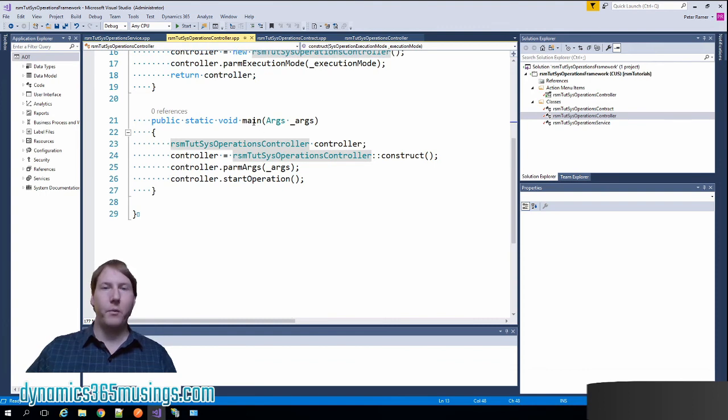And then lastly, we're going to have a main method. Main method is what the menu item's going to be able to call, and we'll look at that in a second. Here, again, we're going to declare the controller class variable, instantiate it with our construct method, and then call startOperation. And startOperation is really going to tell the system to actually run our process.